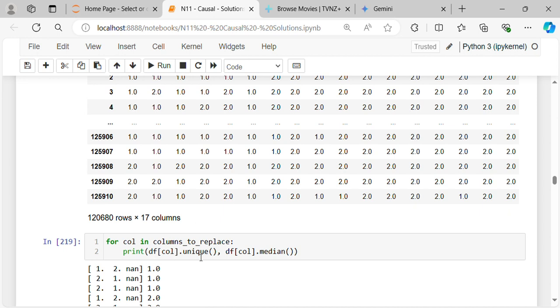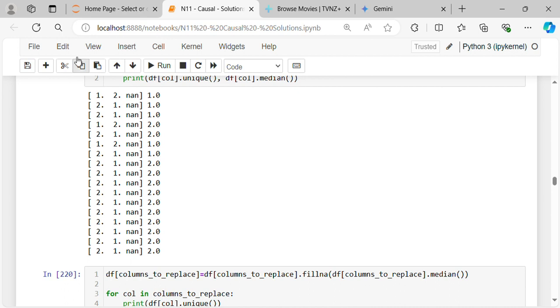For col in columns to replace, print df of col dot unique(), comma, df of col dot median(). So we want to print for each of the columns the unique values and we also want to print the median value. So we can see that the unique values and then the median values are printed.